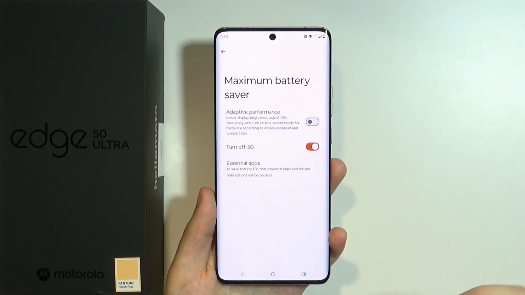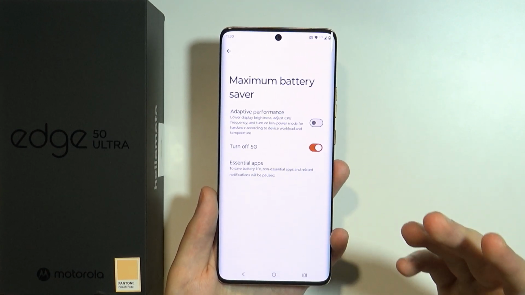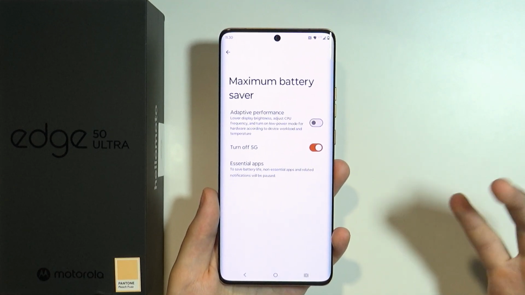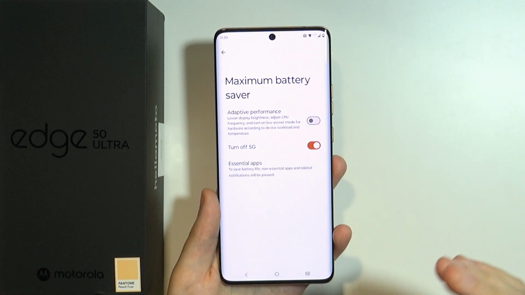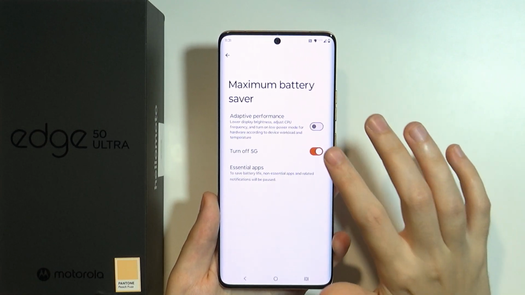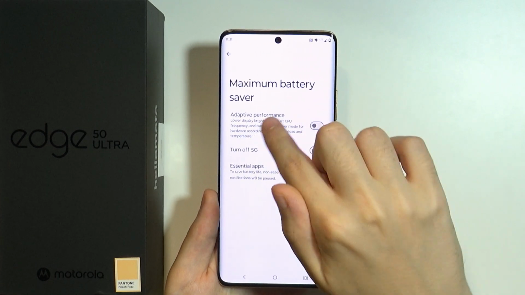If this option is enabled and you have maximum battery saver and you have the battery saver enabled, then 5G will not be used on this device until the battery saver is actually disabled. So you might need to either disable the battery saver or disable this option over here to make sure that 5G is not disabled when using this option.